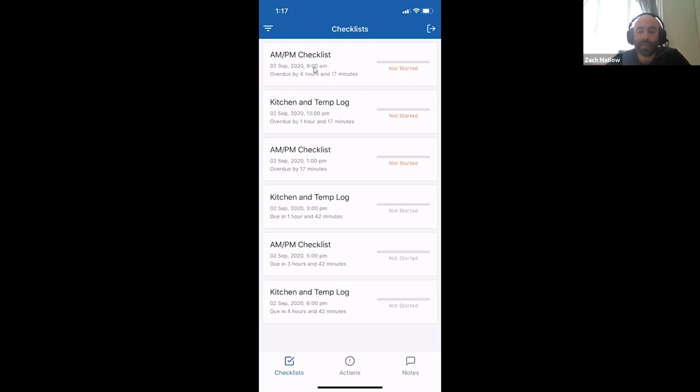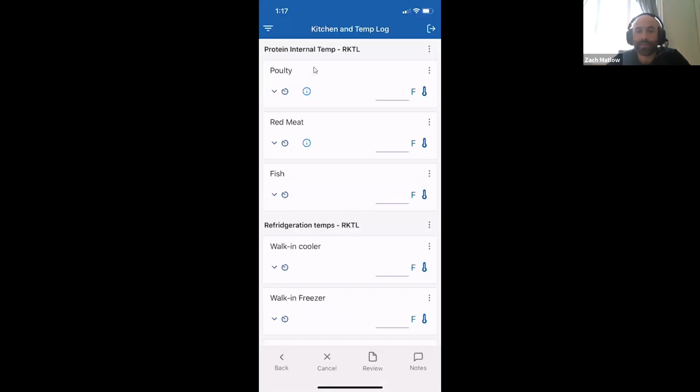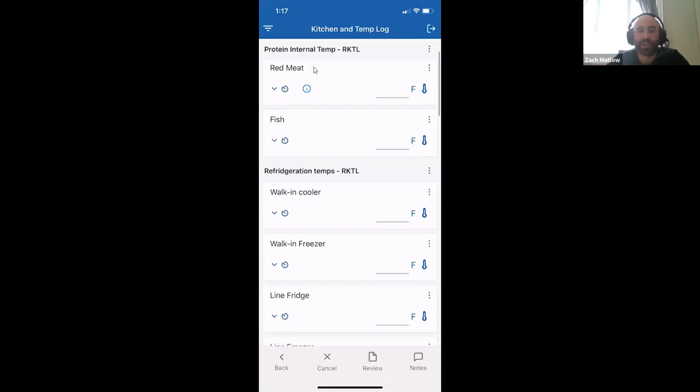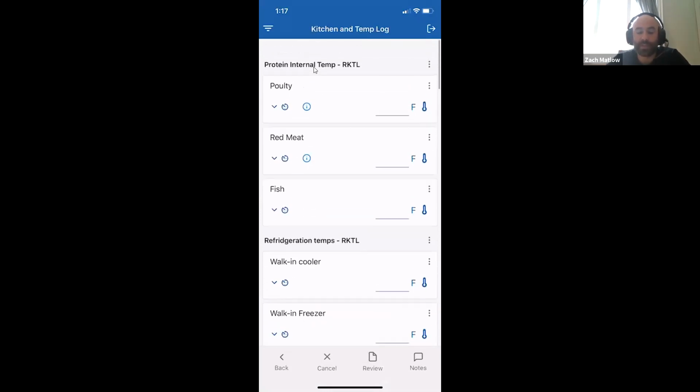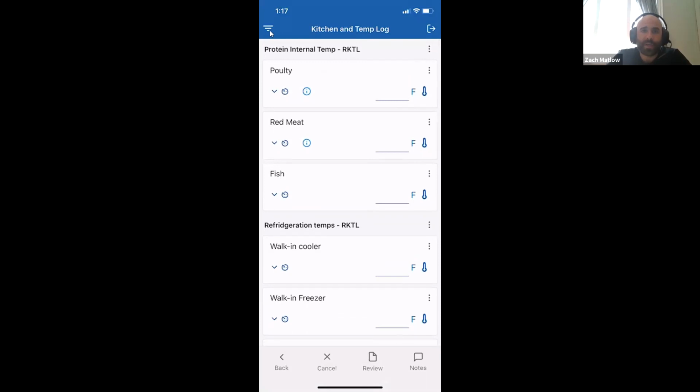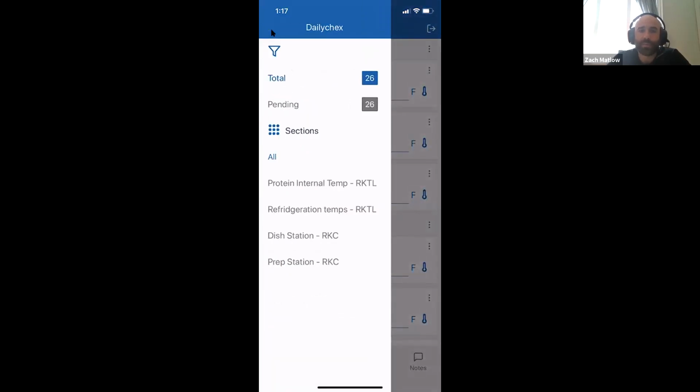So what I'm going to do is click into one of these kitchen temp logs and we're going to see a bunch of different questions for that specific checklist. On the left here, we'll have a menu bar and we can sort by total or pending or by the different sections. So on our kitchen and temp log checklist, we've got temp logs around your protein or your food products, refrigeration temps, and dish station and prep station from a cleanliness perspective. So here's just an example of things you have.